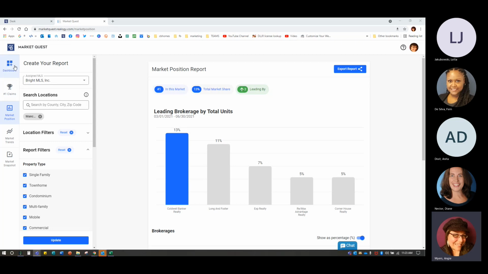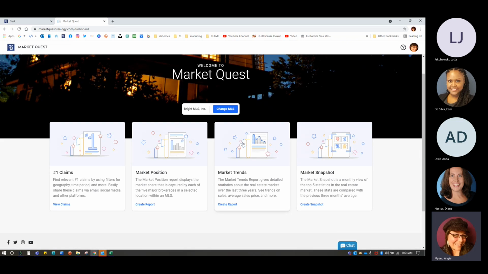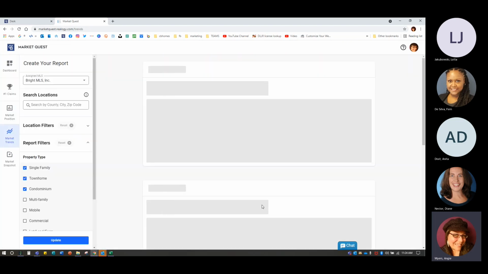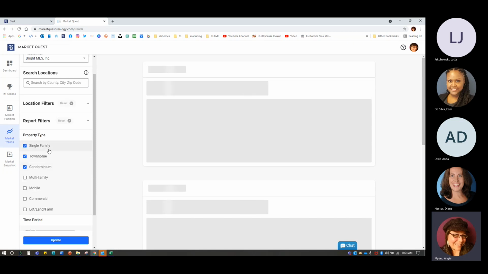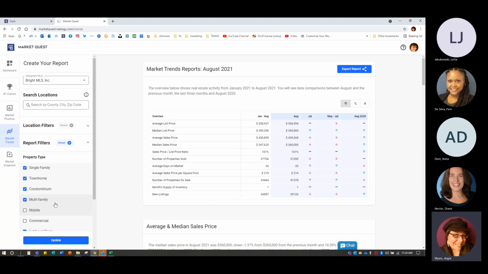I greatly appreciate it. Here we have, again, our dashboard. If we want to go back to the dashboard, we can see here market trends. So we can create a report for the market trends as well. Again, completely up to you, the property types that you want to include. Maybe I don't want to include commercial. Maybe I don't want to include the mobile homes. But again, that's completely up to you.